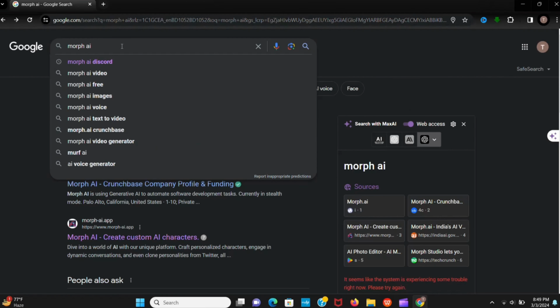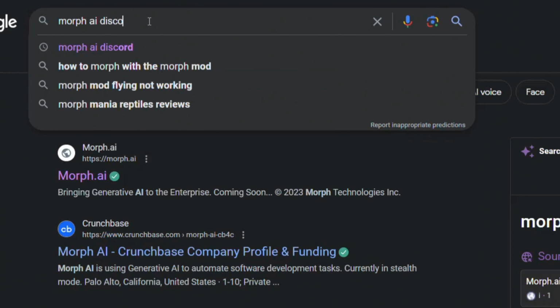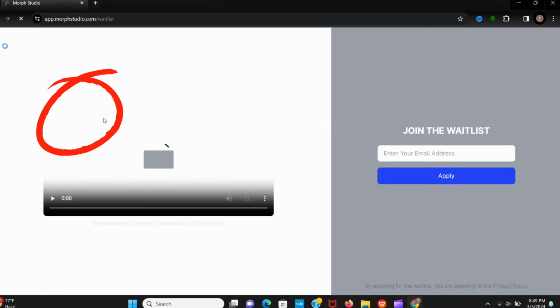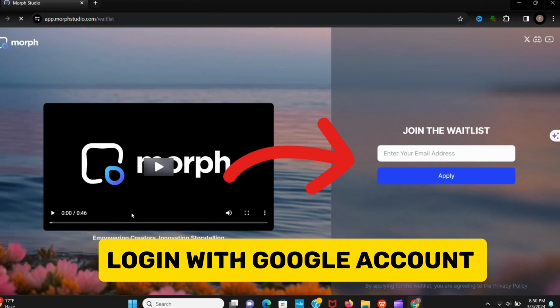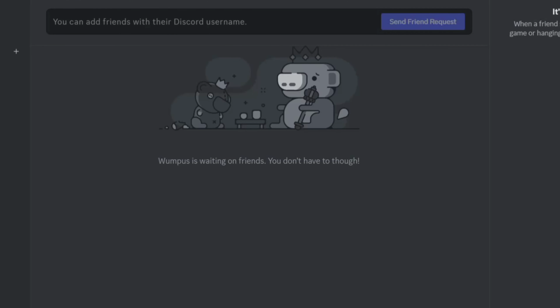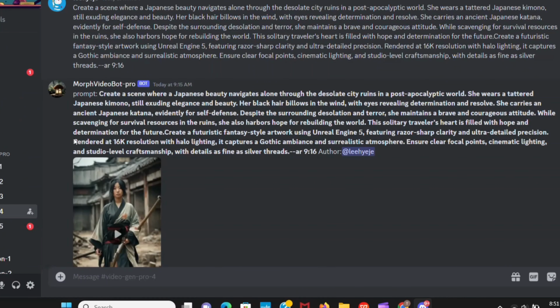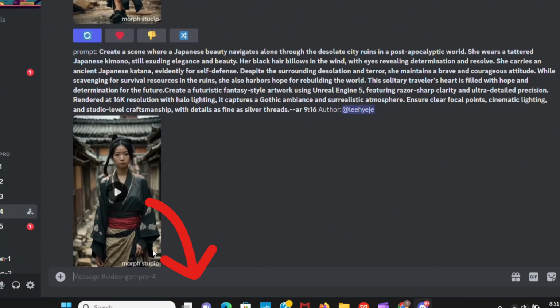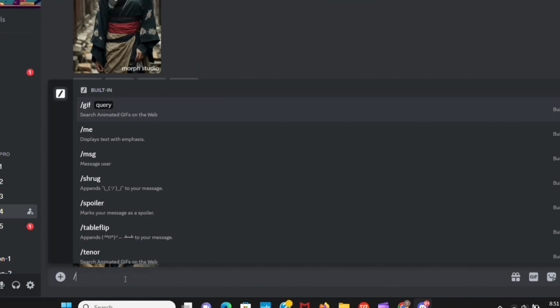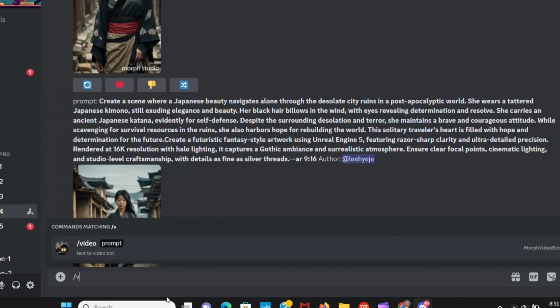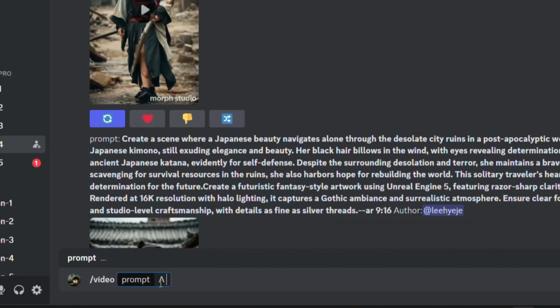The first tool is Morph AI. Open this website. Now join it with Discord. You can see this dashboard. Here you can see the prompt box. Type /video and click on it. Now give your prompt. For example, I give the prompt here: a man and woman watching sunset in sea beach.